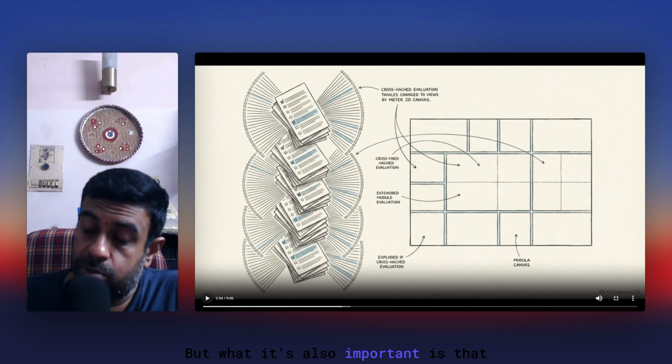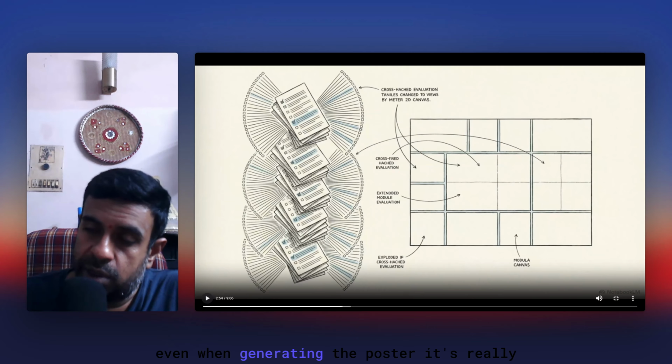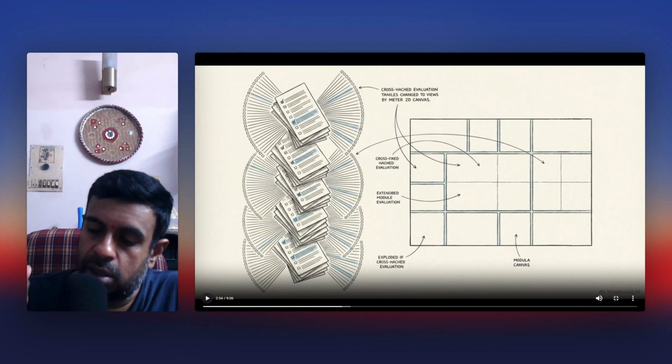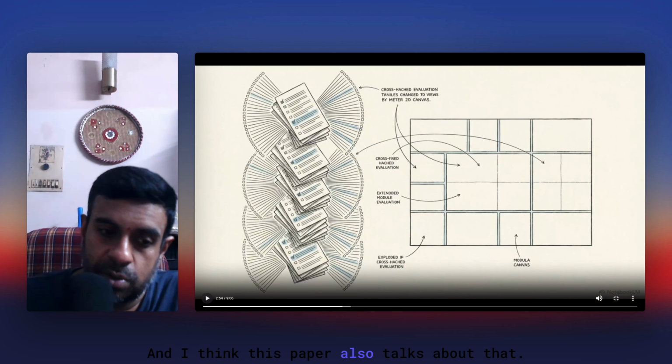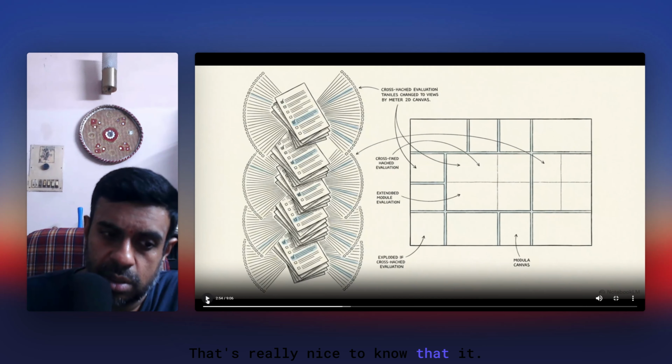But what's also important is that even when generating the poster, it's really important that you have really good layouts, and then the text should be inserted or generated inside those layouts in the right form, in the right format, in the right font size, and even the right amount of text. So it should not overflow beyond that. Those are all important things, and I think this paper also talks about that. That's really nice to know.